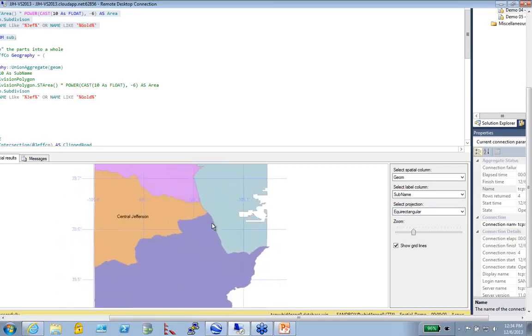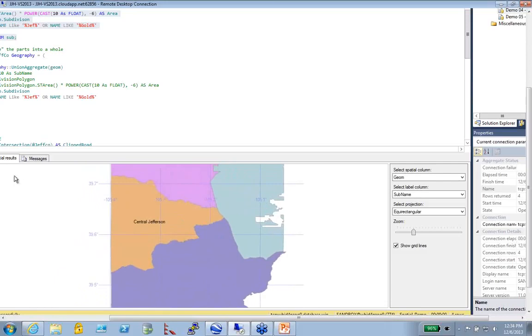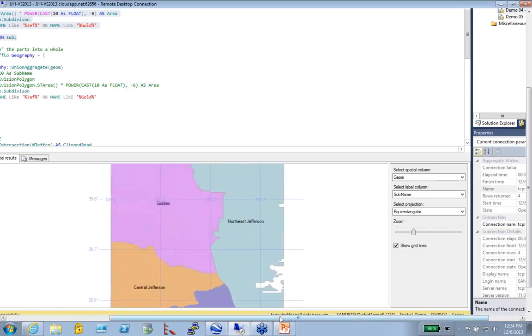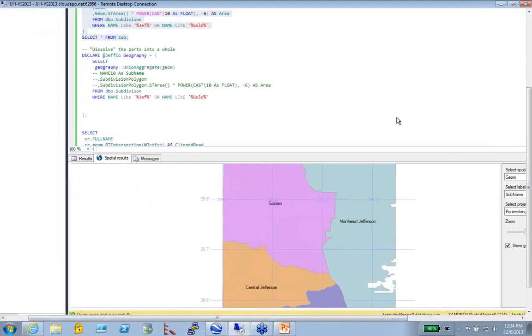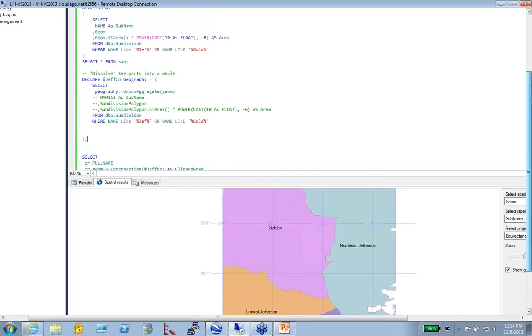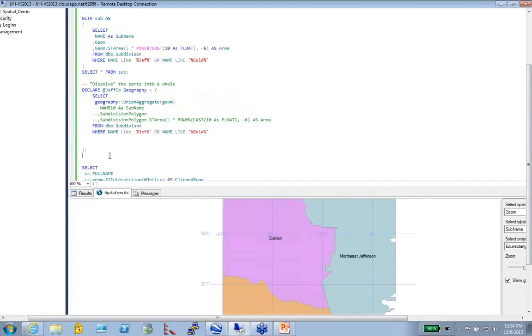So this is exactly why, other than the fact that you can't give this to an end user, it's really only useful for when you're writing queries. So there's other ways to visualize stuff by using like SQL Server Reporting Services with the Bing Maps control, or Google Earth or Google Maps or Bing Maps, so on and so forth.